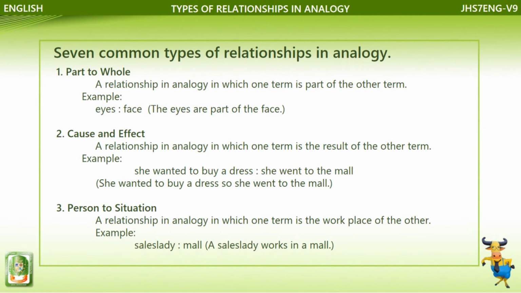Seven common types of relationships in analogy. Part to whole. A relationship in analogy in which one term is part of the other term. Example: eyes, face. The eyes are part of the face.